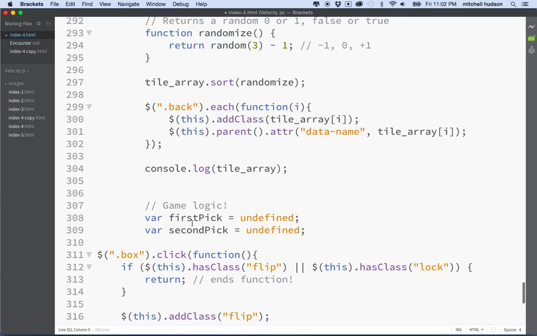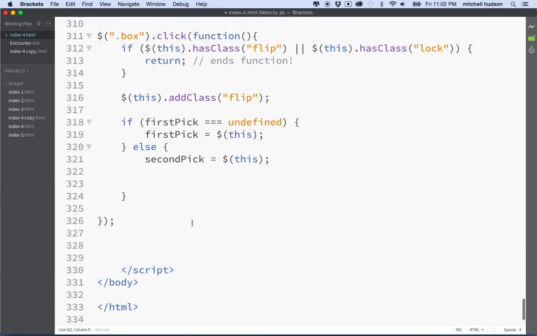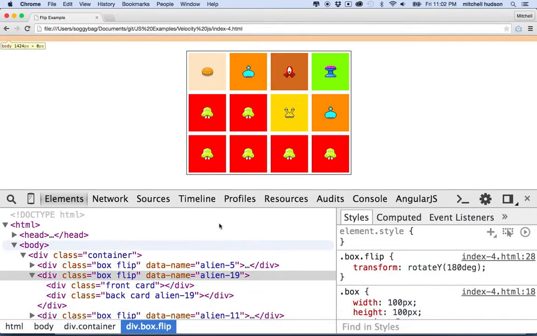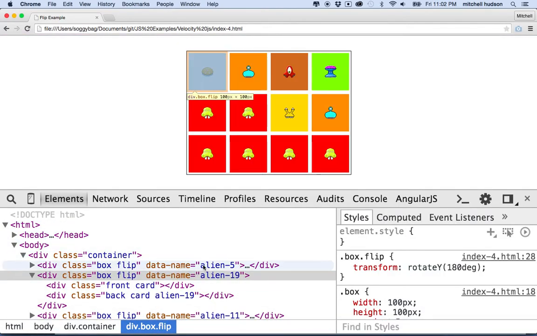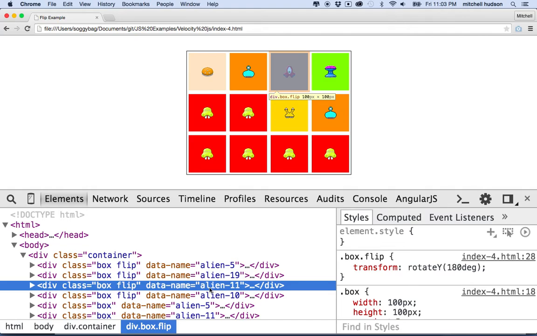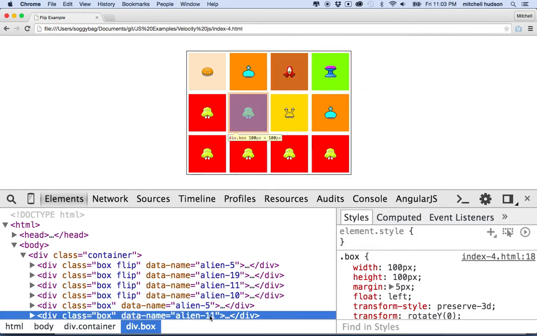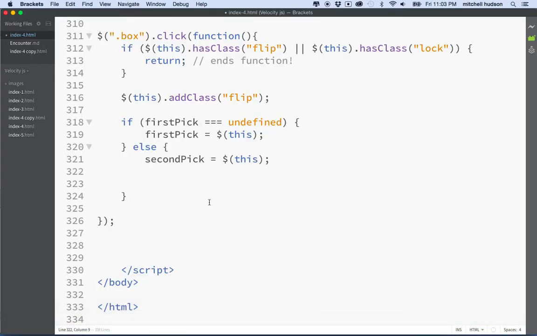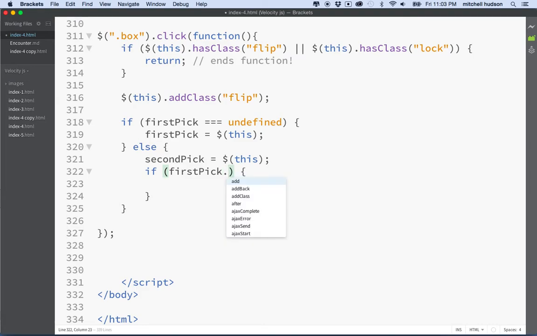Remember that each one of the tiles has the data attribute, this data name attribute that has the name of the tile, and we can find matching tiles by matching the name. Like this Alien 11 and Alien 11 here are the two matching tiles. So let's check that. What we'll do is say if first pick, and remember first pick is a jQuery object, so we can call any of the jQuery functions.